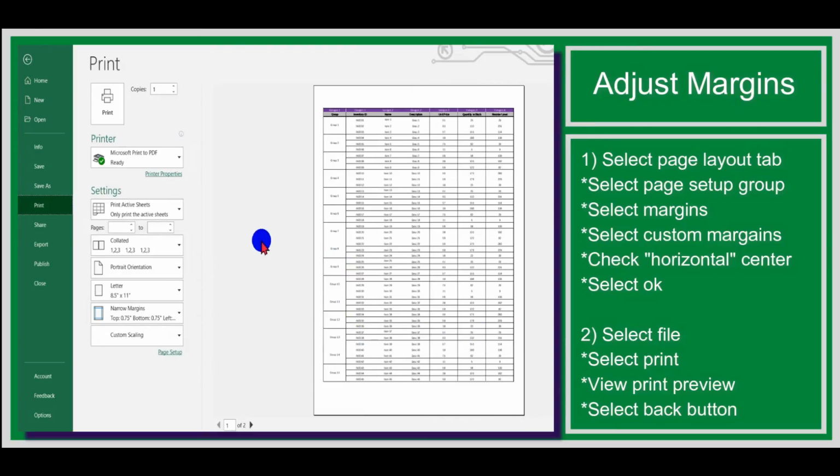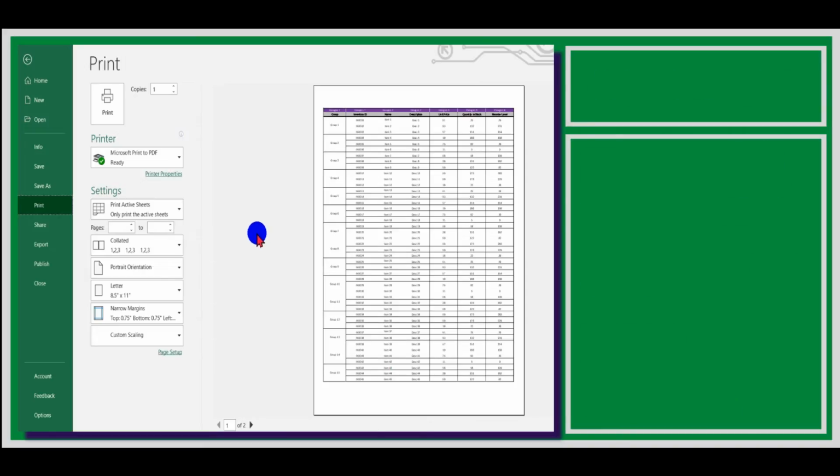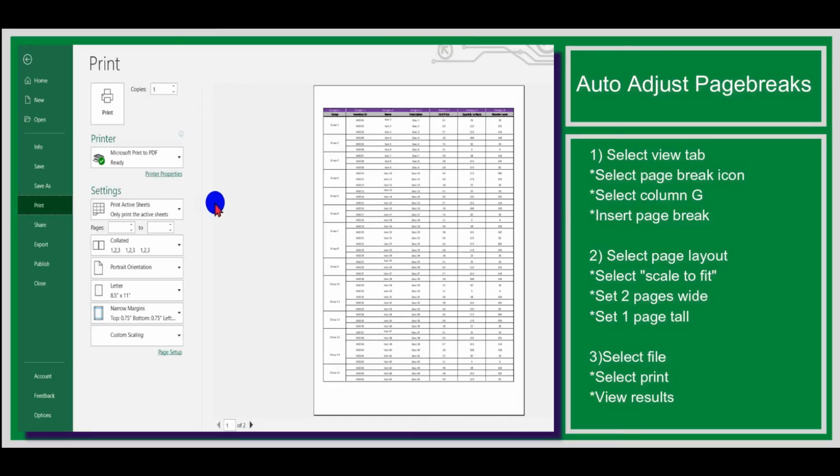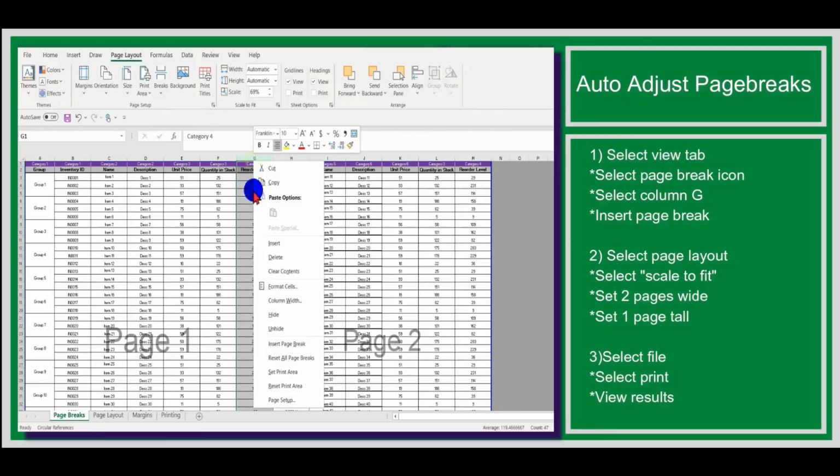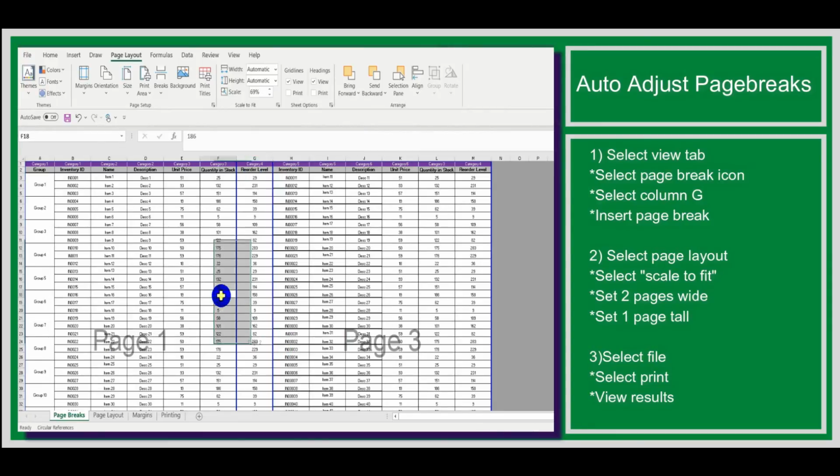Now I'm also going to show you an automatic way that you can adjust your page breaks. And I'm going to do that by adding a page break into my document. Let's go ahead and select column G. Let's go ahead and say Insert Page Break. Okay, so this creates a 3rd page in my document.